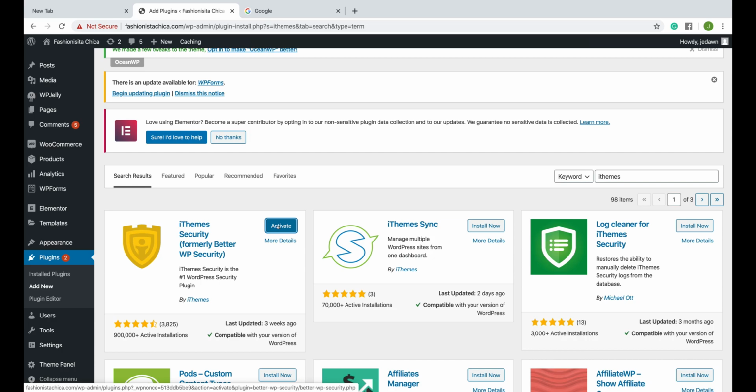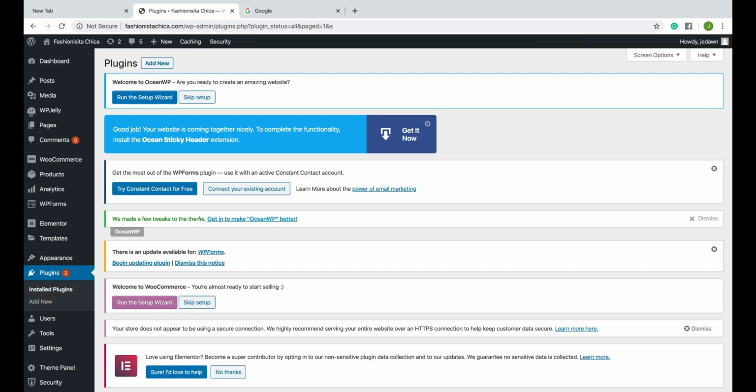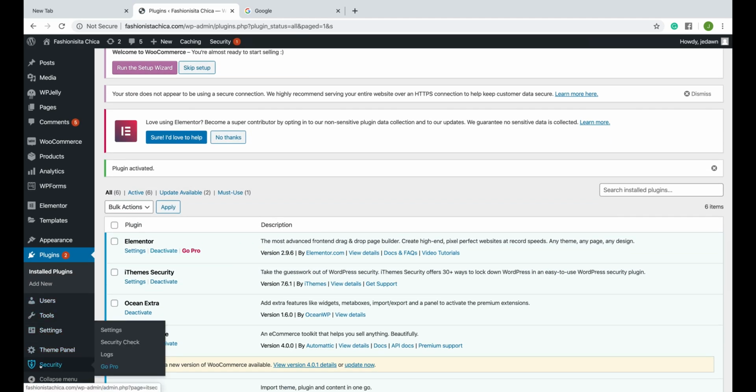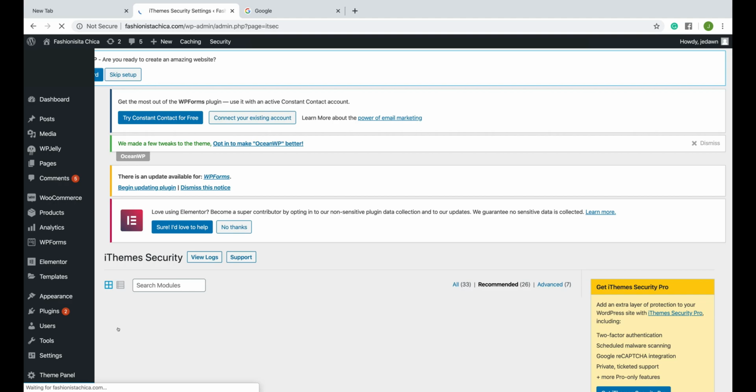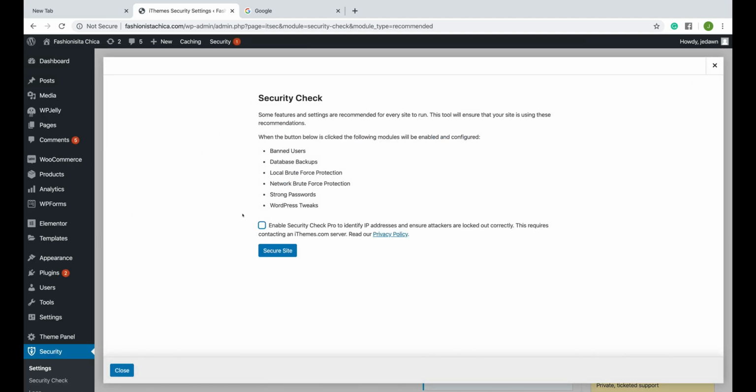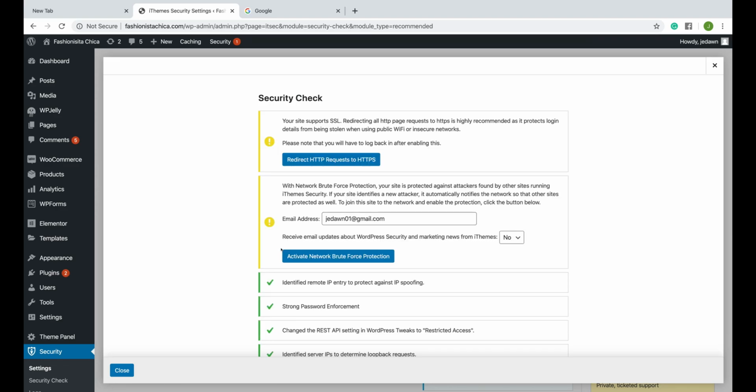So now that it's activated, you'll see security in the dashboard options. So now I'm going to go to settings. Okay. So now it's going to prompt me to do a security check and enable the Security Check Pro to identify IP address and ensure attackers are locked out correctly. So after I did that, it's going to bring me to a few options.